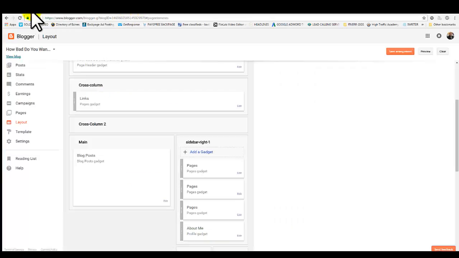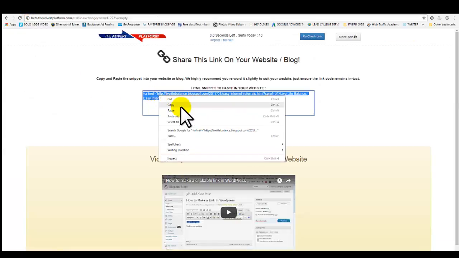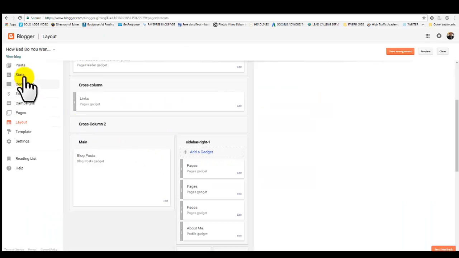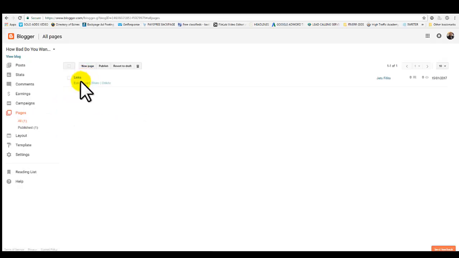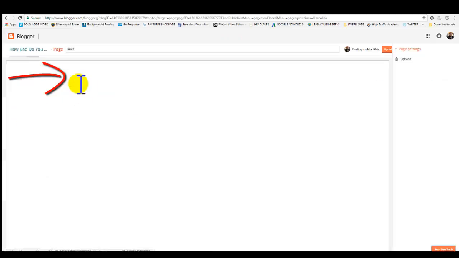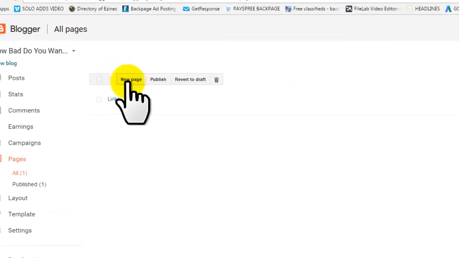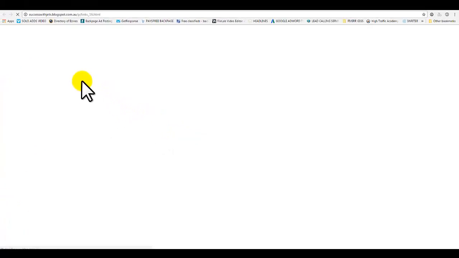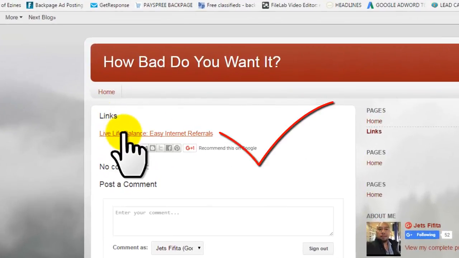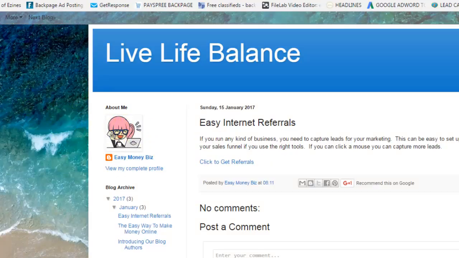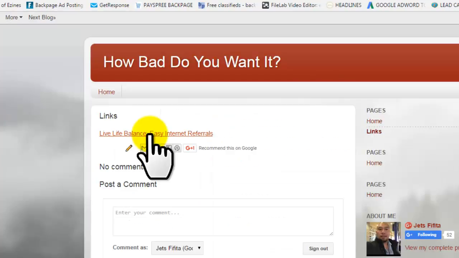So head on back and copy that again, just to make sure. Now go to pages, look for that page, and edit. Now paste that link in here, then update. Then view the page to make sure. There you go. If you click on that, it should go to that member's blog website. Go back. So this is where we're going to be embedding those links.